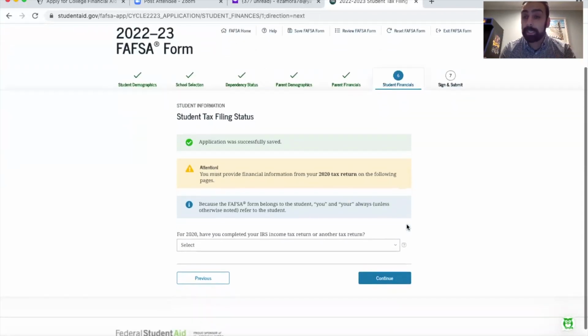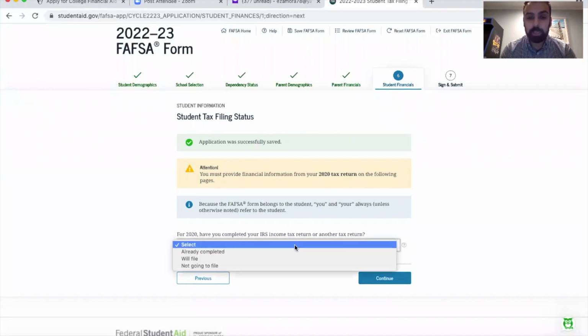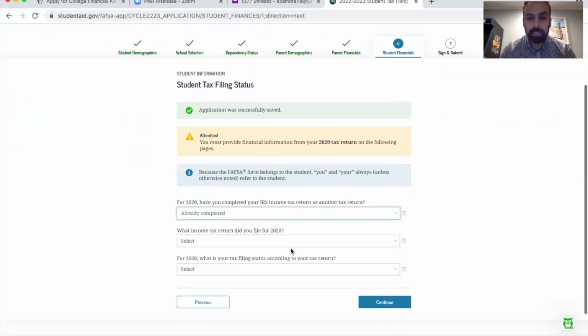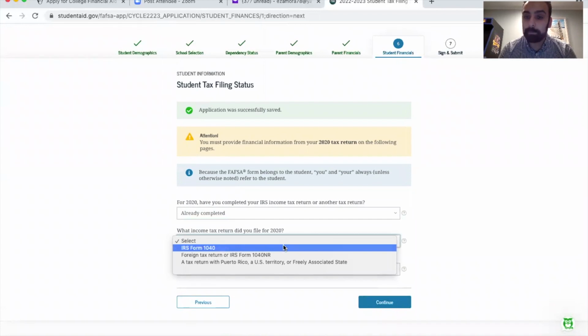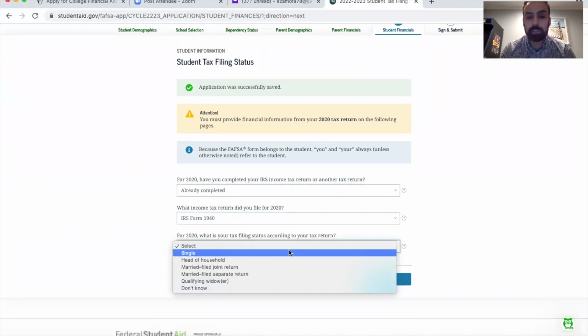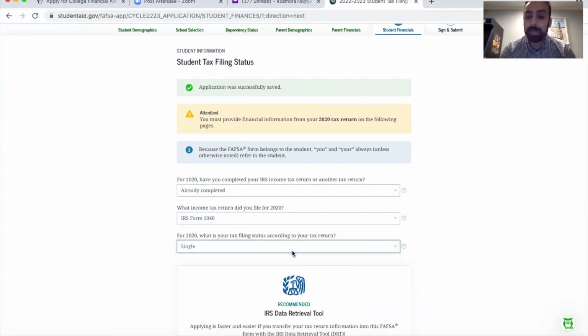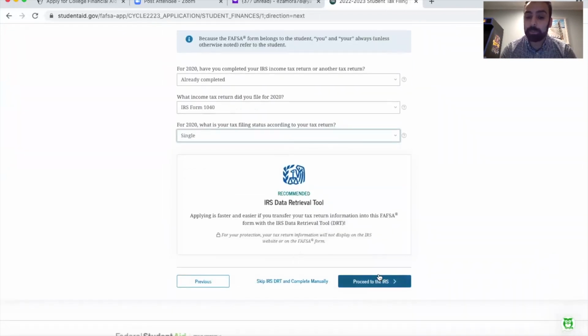Now, if the student does have a tax return for 2020, you would indicate already complete. Then you would indicate typically a 1040. Go down to the next line, and you would usually choose single. Now, what would happen next is it'll allow you to upload your student's information onto the FAFSA the same way you did with the parent stuff, by putting the address on the tax return here on the FAFSA form when it brings you to the IRS.